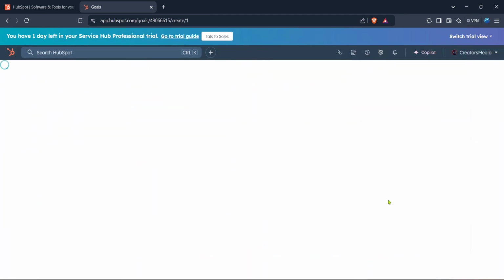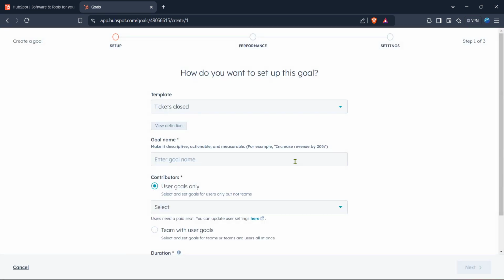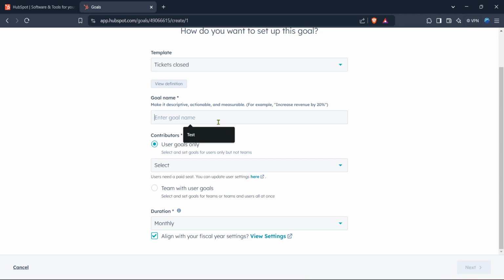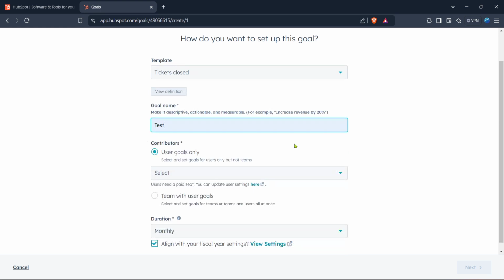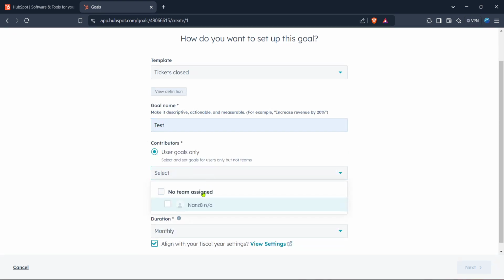Once you've clicked on Create Goal, you'll be prompted to enter various details about the goal. This might include selecting a goal type, setting a numerical target, and choosing a time frame. Make sure each element aligns with your business strategy and is realistically attainable given your resources and time frame. Remember, a well-structured goal not only inspires action, but also provides clear criteria for success.